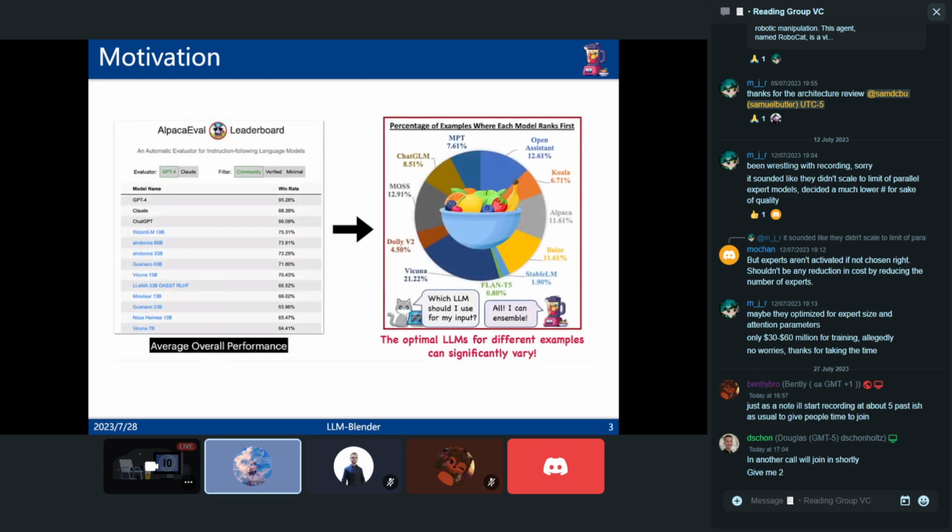Thanks to the efforts of Chatbot Arena and the AlpacaEval Leaderboard, our LLM community has finally developed a reasonable and widely accepted mindset to evaluate the overall performance of different large language models. For example, AlpacaEval reports the average overall performance of different large language models by comparing their responses with text-davinci-003's responses, which is GPT-3's responses. And they report their winning rate as the overall performance. We also conduct our own analysis.